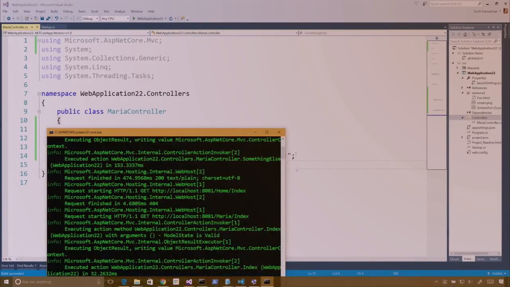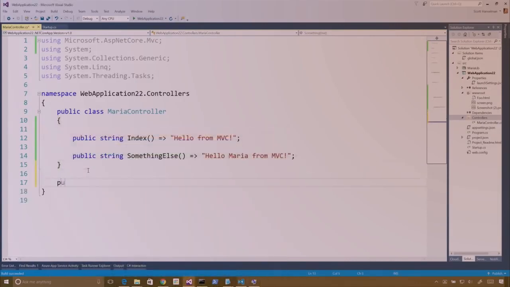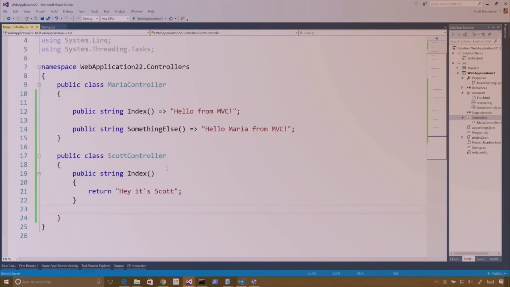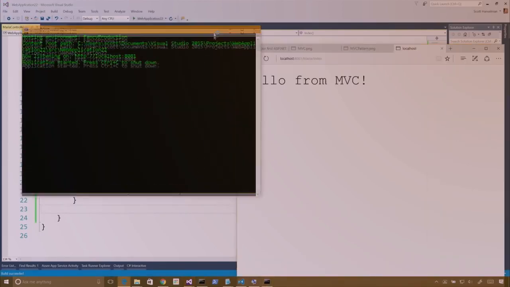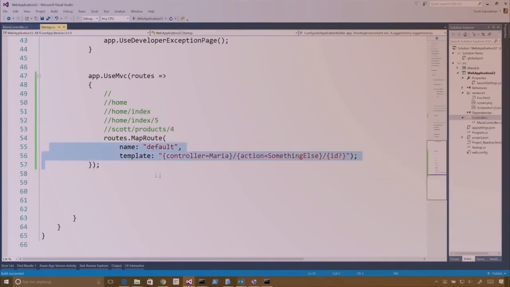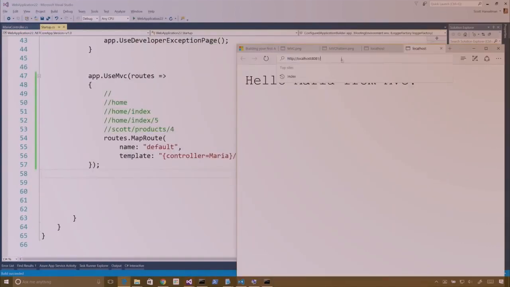So that one works. So that makes me think I can probably go and say public class Scott controller, public string index. And instead of doing a lambda, I'll just do it like this. All right. Notice that I haven't added anything about routing there. Nothing at all. What routing information are we using? The default.